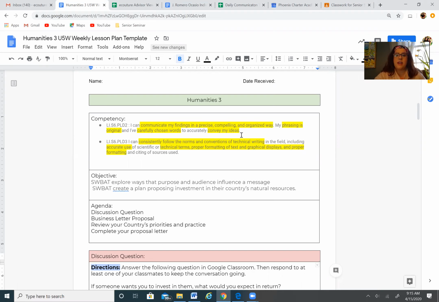The second PLD, still under lead inquiry, has to do with the format, making sure that you are following the norms and conventions of technical writing, in this case, a proposal. You have accurate use of technical terms, those economic terms that you had a quiz on Monday. You'll want to make sure the text is properly formatted, which I give you a graphic organizer for, and any graphical displays are organized well. This one, fortunately, does not focus much on citing sources because this is all information that you are coming up with. It's a creative sort of project for you.